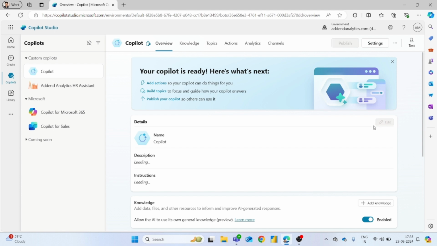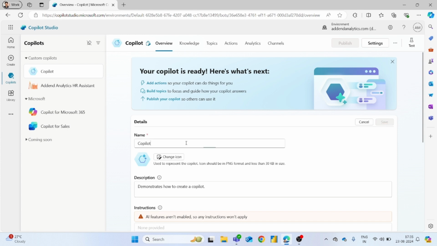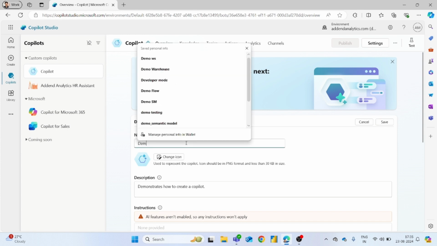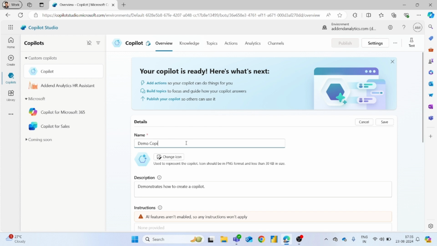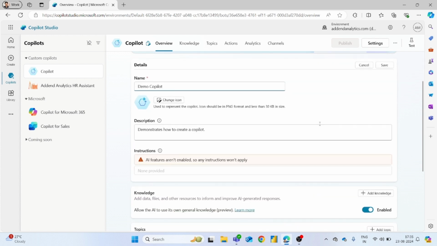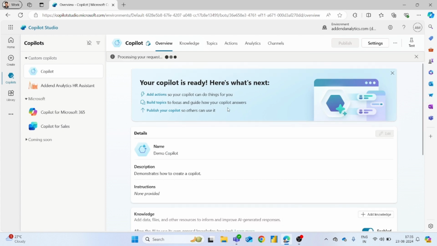After a few minutes you can see this edit option is also enabled, so you can click on edit and rename your copilot. Let's say we will call it demo copilot. You can also add the icon, and if you want to add a description then you can add it and simply click on save.